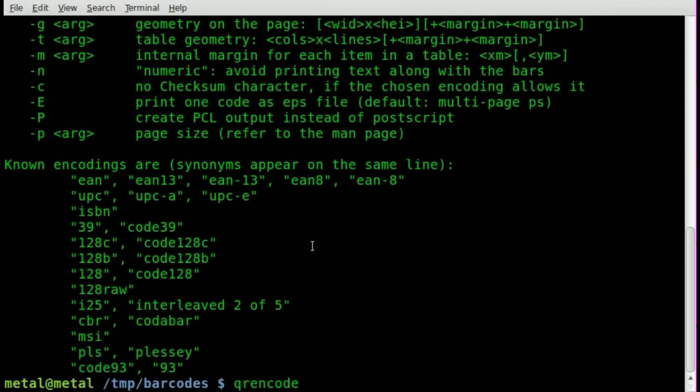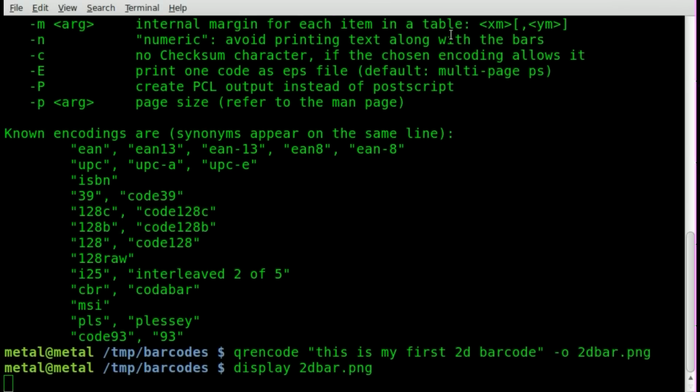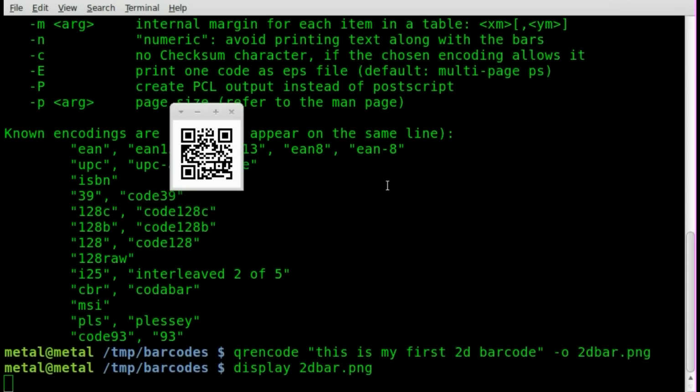Basically, you type qrencode, and then in quotations, we can type what we want it to say. So I can say "this is my first 2D barcode". Close the quotations. And then we need to set an output file, so we'll say dash O for output. By default it saves things as PNGs, so we'll just say 2Dbar.png. Now, if I display that file using display or whatever image viewer you'd like, you can see we have a little 2D barcode here. If you've seen these on things before, this is a 2D barcode.